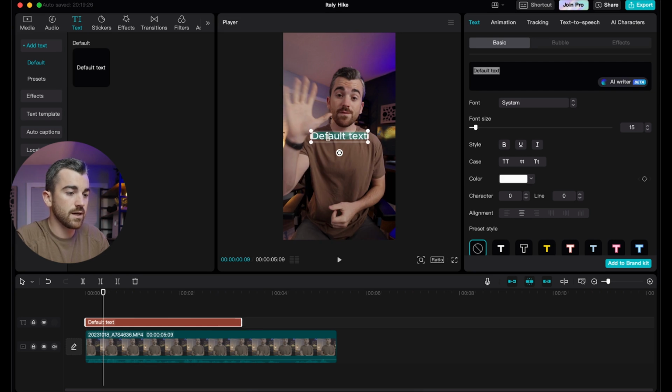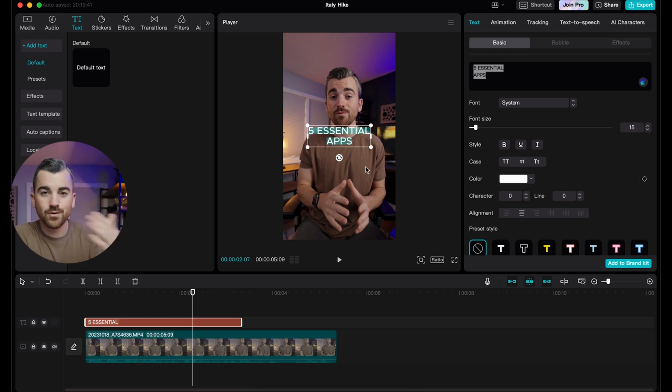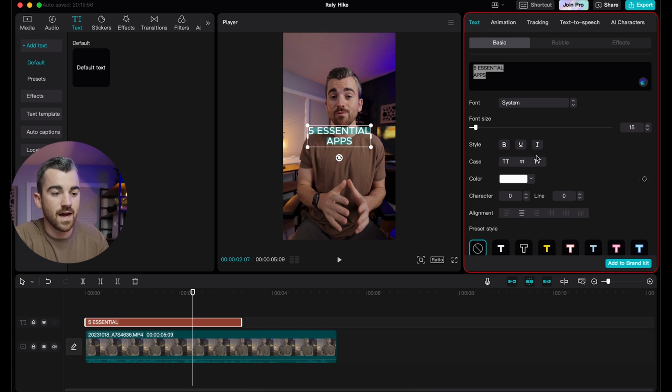Now, if we select our first clip here, I'll lengthen it again. We can double click on it and change it to anything. So this short form is the 5 essential apps. So I could say 5 essential, and then we'll hit Shift Enter to go to a new line and type apps. Now, if you've ever used any application, even Word documents before, you're probably going to be pretty familiar with this text tab up here and all the tools that we have at our disposal.